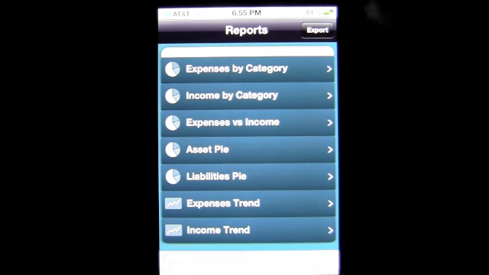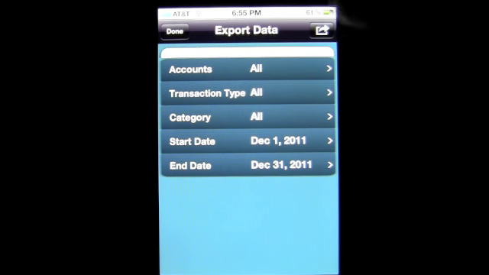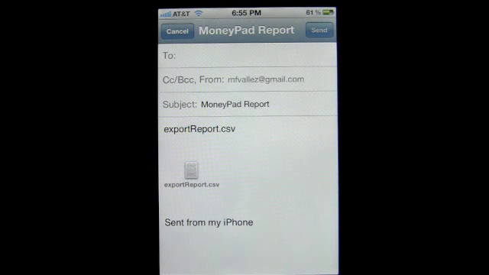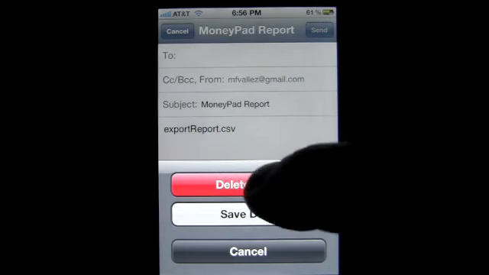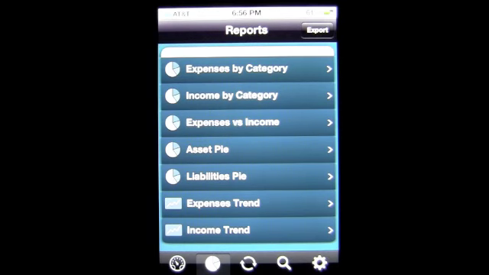Now, you can export these by tapping on export and tapping on the familiar arrow coming out of the box, and you can email this in CSV format. Very cool, and a very good way to share your information, put it into a spreadsheet, what have you, since it is in CSV file format. We'll delete that draft. Those are reports.